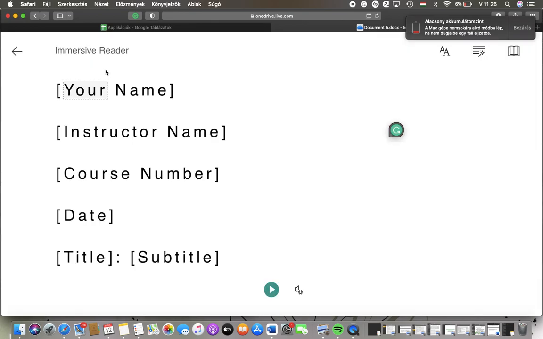And then you will be directed to this page where you can tap on this play button down below to start the immersive reader feature.